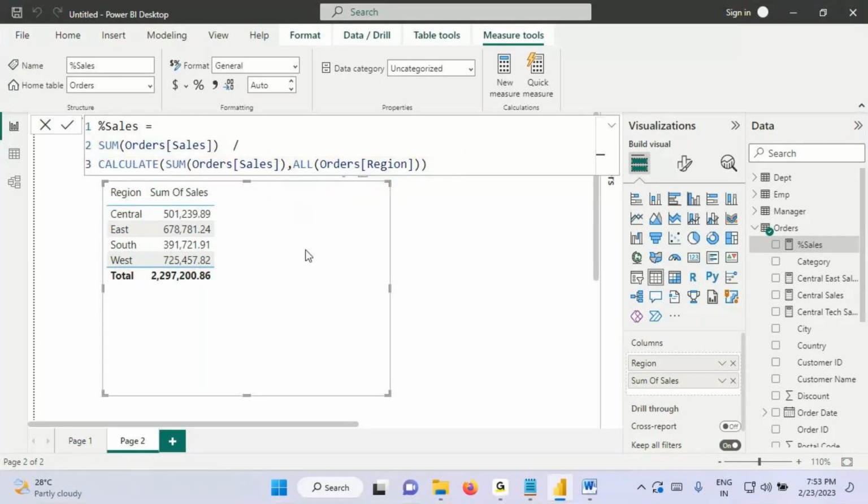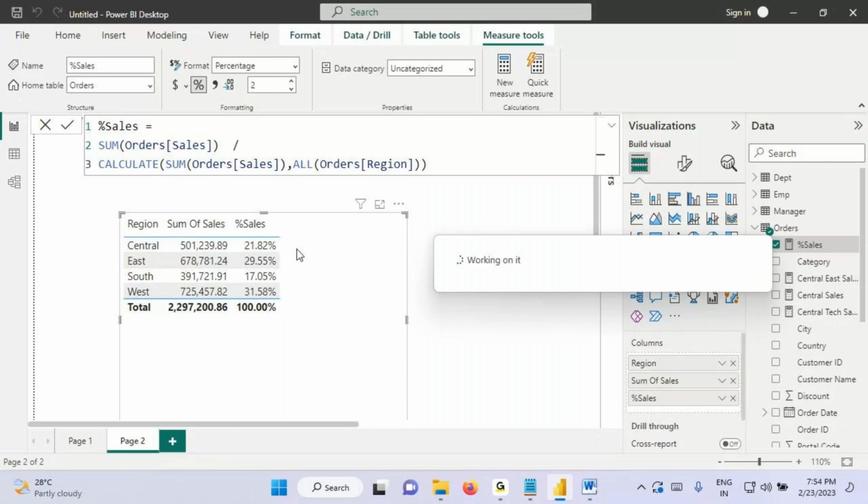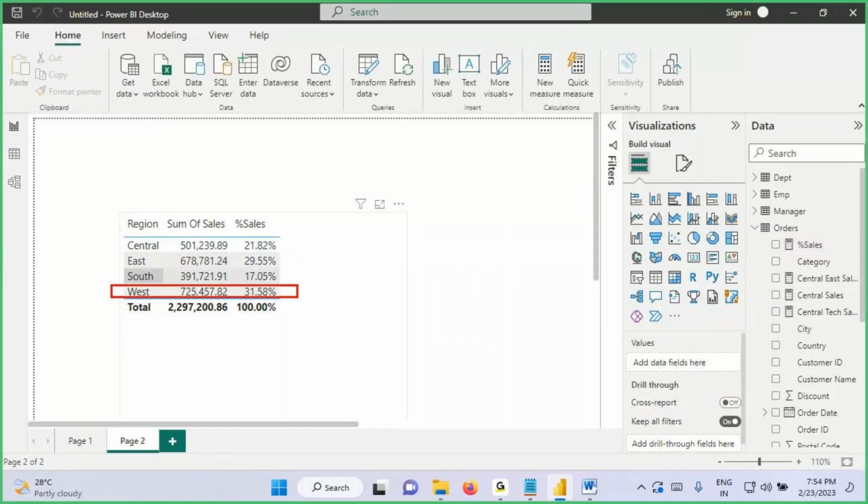So you need to multiply with 100. What do you need to do? Select this, go to Measure tools, click on Percentage. When I click on percentage, it will multiply. Which region is doing the most sales here? West. How much percentage is it? 31. Which region is doing the least sales? South. How much percentage is it? 17%. You are able to show it correctly.